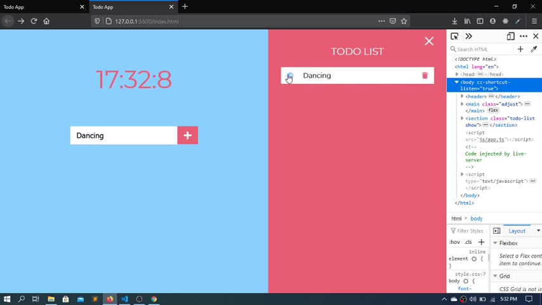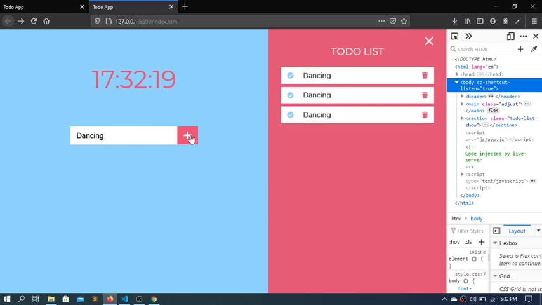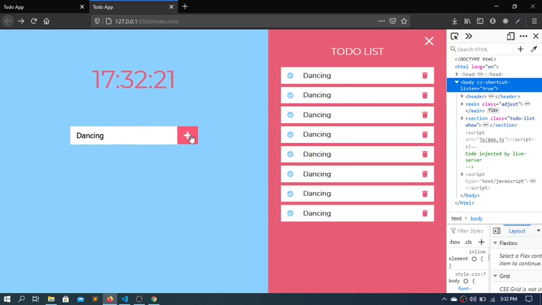And I guess this is too much. Let me reduce it. This is alright. So it's actually transitioning. So I guess this is all we are doing. We can also add other stuff, and it looks alright, but nothing works right now, like the delete and nothing works.